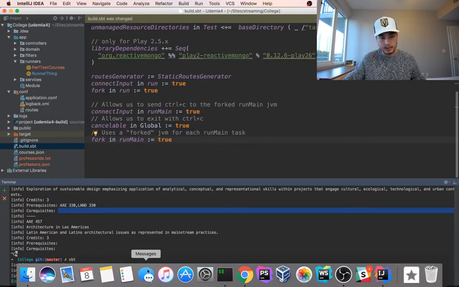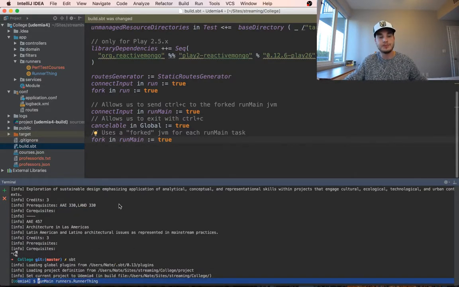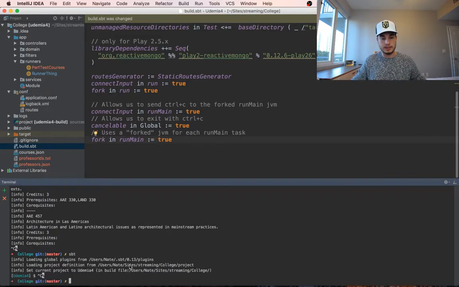can you see that down here at the bottom? When you're running run main, it's going to create a new JVM to run that task in, so it's going to be another process. And with that, you'll be able to exit out of that process in theory. But to do that with Control-C, you're going to need to add these two options here: connectInput in run main and cancelable in global. I think we could also do it in run main here just for our specific purposes. But that's going to allow us to quit out of our task while it's running without quitting out of the parent SBT. So let's save these settings here.